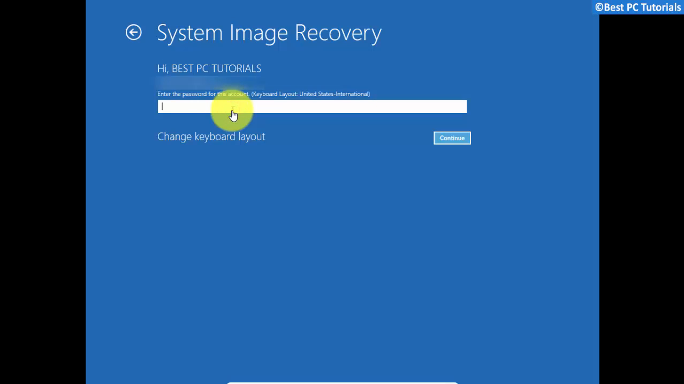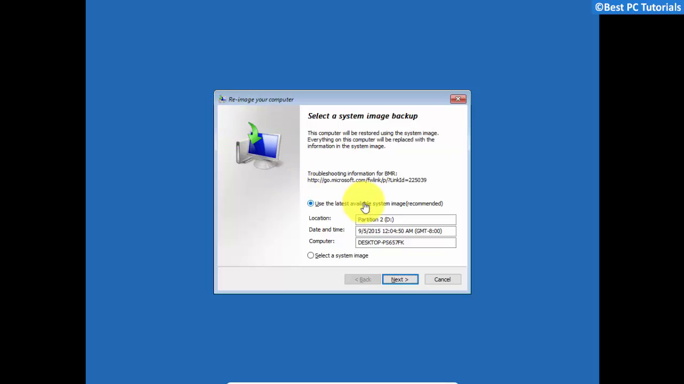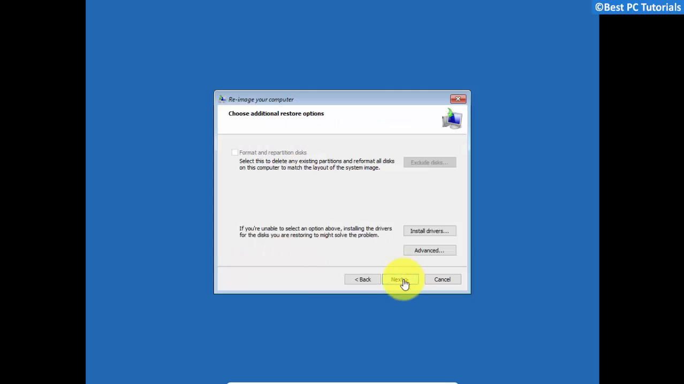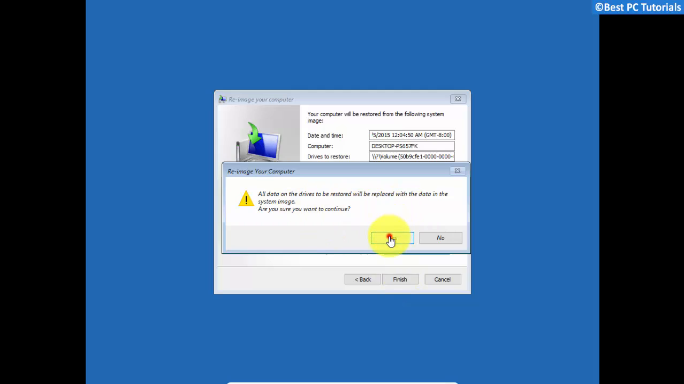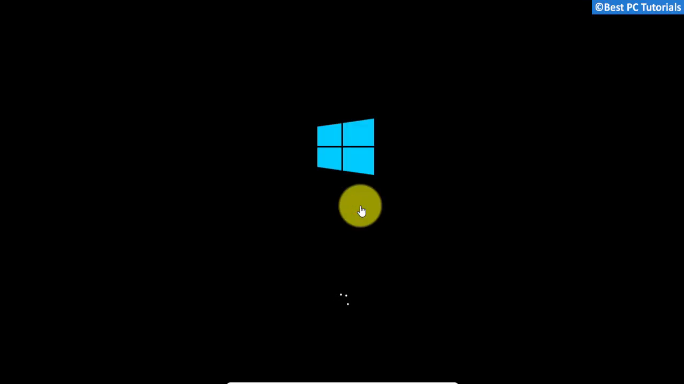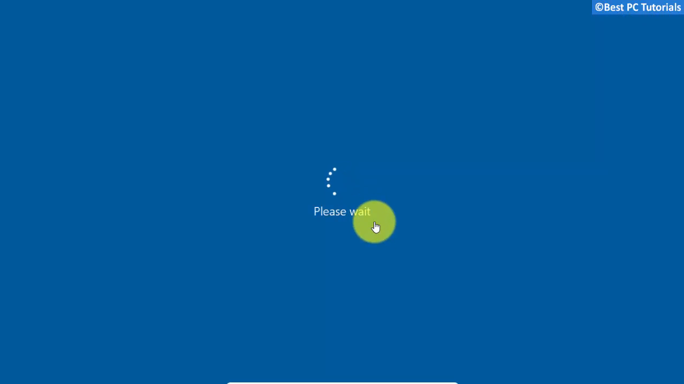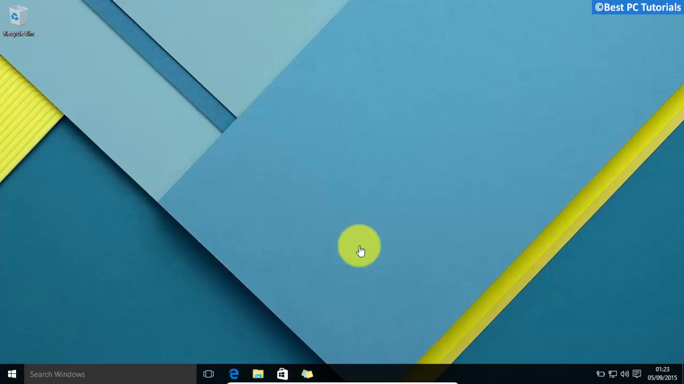Enter your account password. Now, select the backup. Computer is now restored using the created backup.